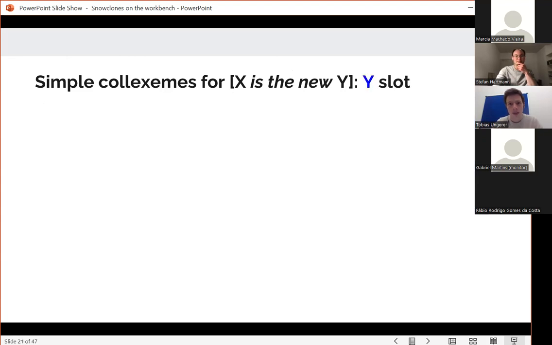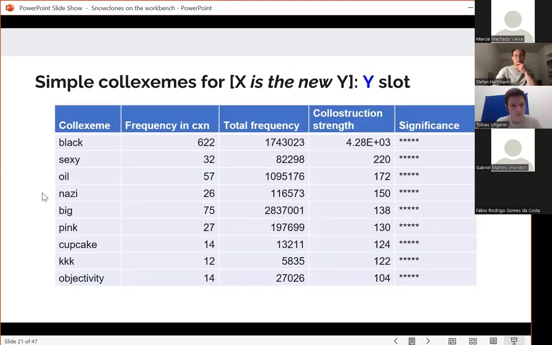In the Y slot of the construction, we have some more variation. For the Y collectemes, we have black, sexy, oil, Nazi, big, pink, cupcake, the Ku Klux Klan, and objectivity. What you can see here is that black is the most representative color. That was also mentioned, I think, by Gabriel before, that the snowclone might have a subpattern which always has black in the Y slot. If you look at the frequency of the inner construction and also construction strength, these values are really high. In more than 600 instances of the snowclone, we have a pattern of X is the new black.